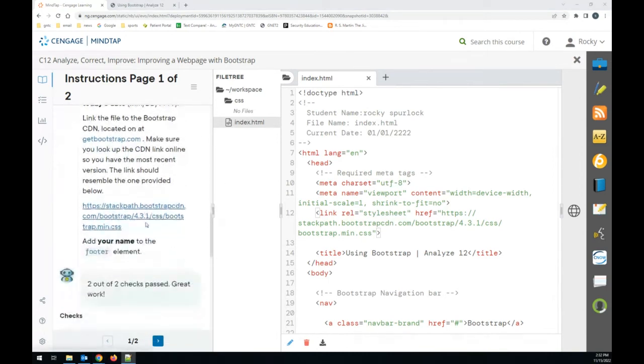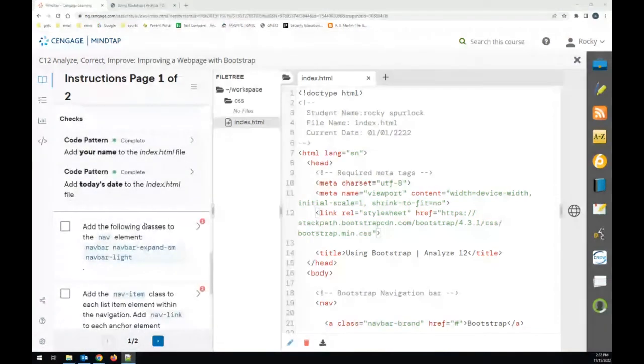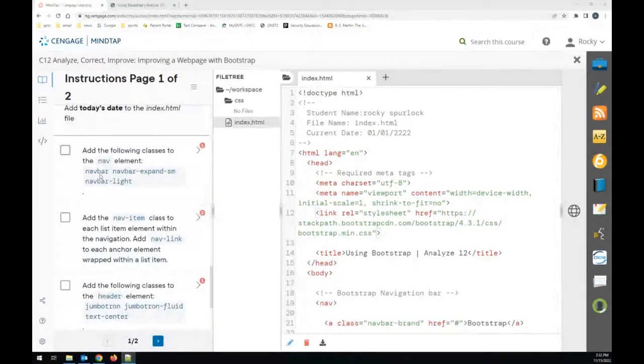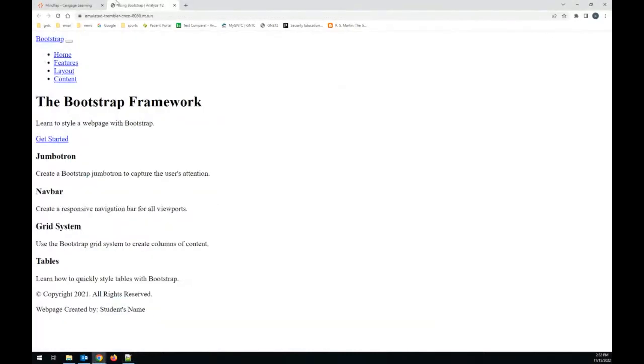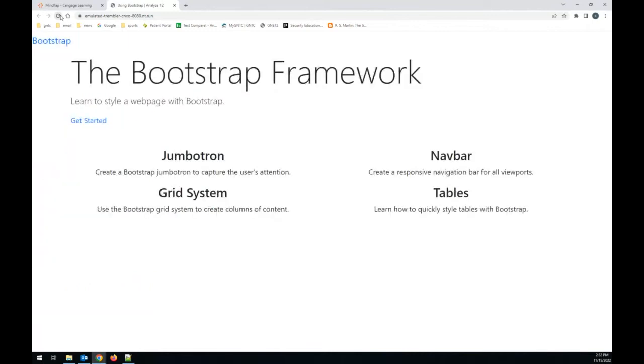The next step we're going to look at is adding these classes to our nav elements. Before we do that, we're going to just look at our page now that we have linked this to a Bootstrap framework. We'll see that we do have some updates here. So we now have linked it to, consider this kind of an online pre-built CSS.